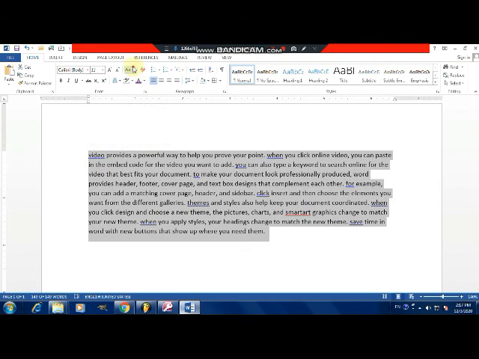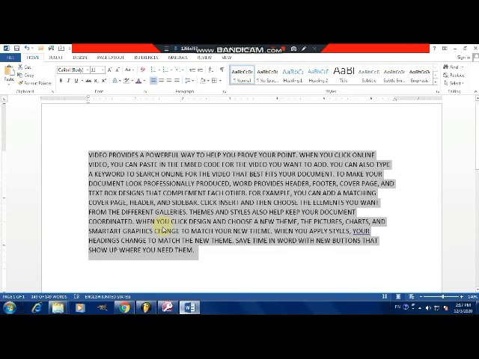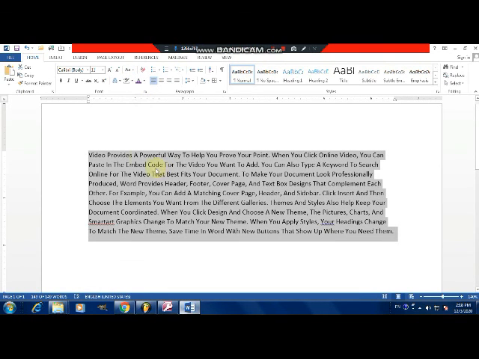After this, the next one is uppercase. Uppercase will turn all letters to uppercase, that means capital letters. Click uppercase, and you can see all letters in capital. After this, the next one is capitalize each word. It will turn the first letter of every word to capital and the rest to small. That means V of video, P of provides, A of aim, P of powerful, you will see in capital. You can see here the first letter of every word is in capital.